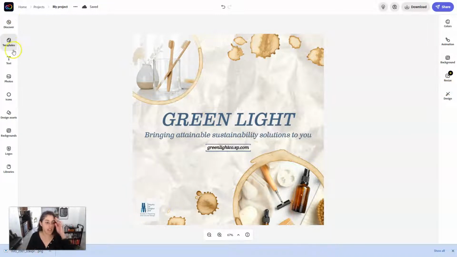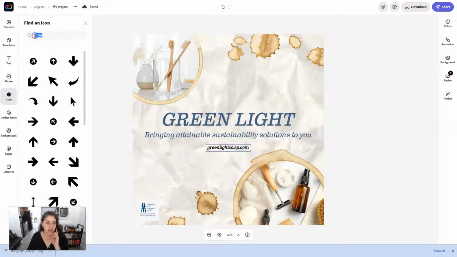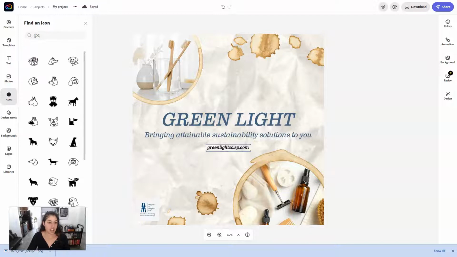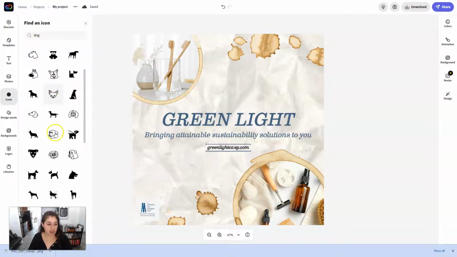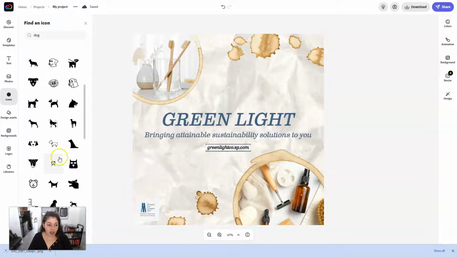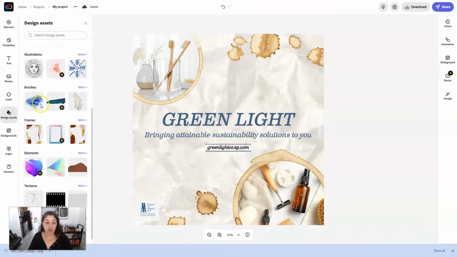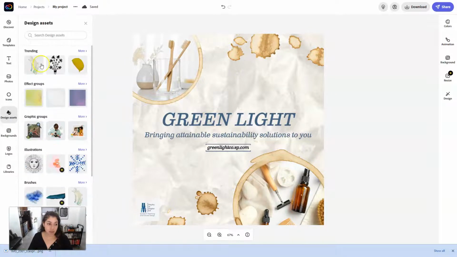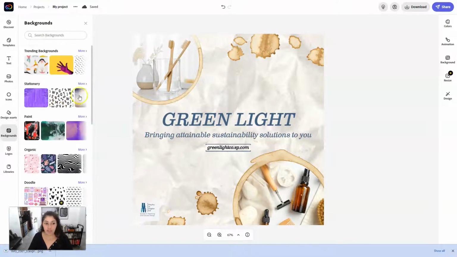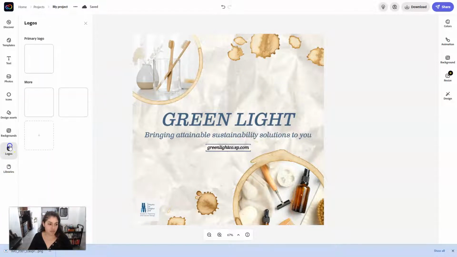The basic tools on this side is where you can add new text, add new photos, add different icons, right? So I search dog and icons, we get these little, kind of single line graphics. Design assets, or we can get a lot more creative elements and aspects. Specific backgrounds, so basically switch out what we're doing over here. And then you can have your different logos and of course your library show up.